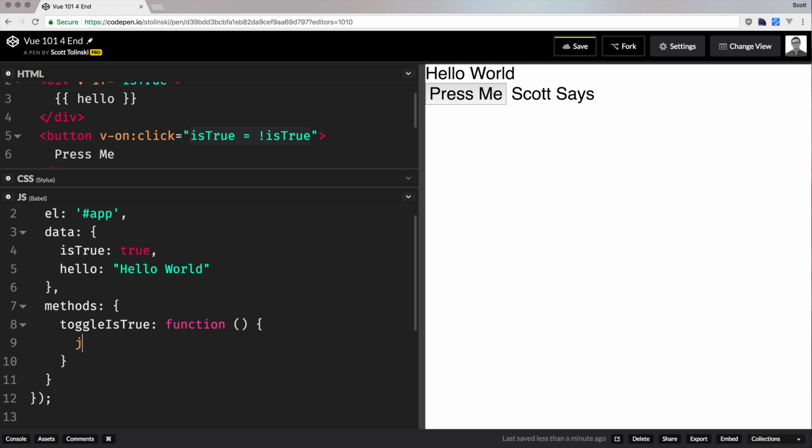Now, one of the things we can do here is have access to the data that we have inside of our component. For instance, we have isTrue and hello. We want to access the data using the this keyword. So to do that, we just say this.isTrue, and we can assign or modify this variable directly in here. For instance, we can say this.isTrue equals !this.isTrue.